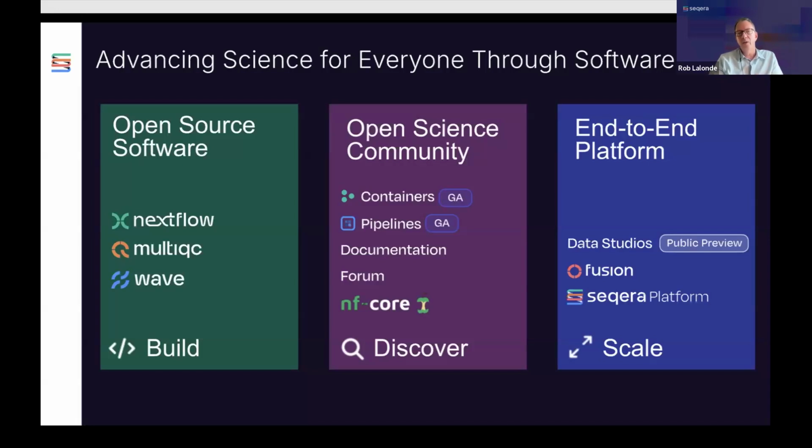And then the last pillar is our end-to-end platform and our commercial products that bring this all together and sit on top of the open source community and software to provide a commercial solution to allow you to scale your business to get to your scientific results faster. And those products are things like our Seqera platform, our Fusion file system for accelerating your IO into your pipeline so that you can get more done faster and save money.